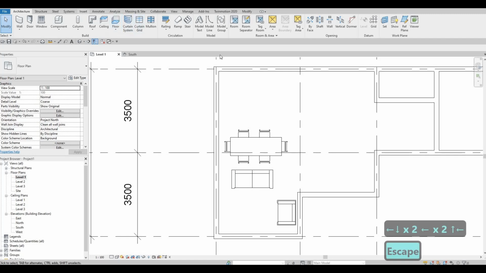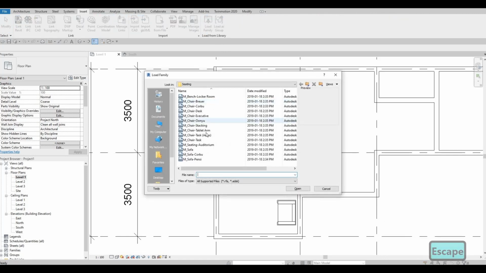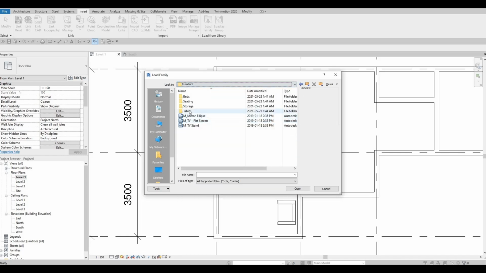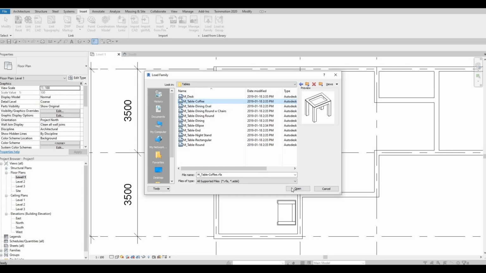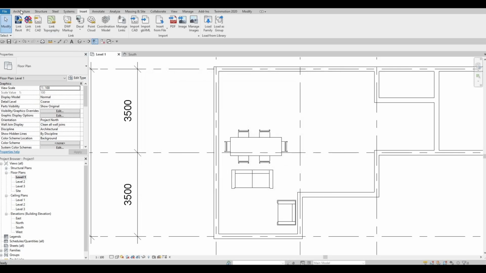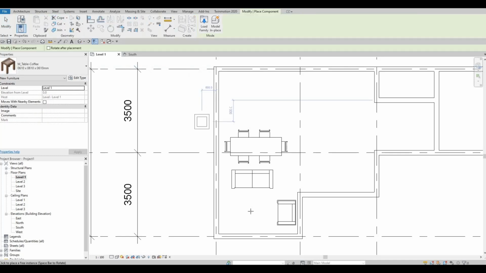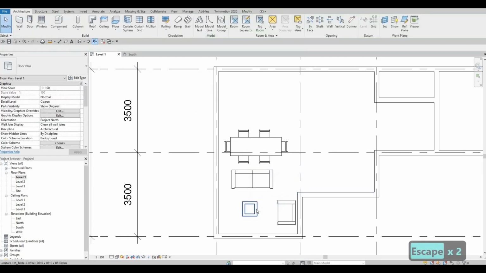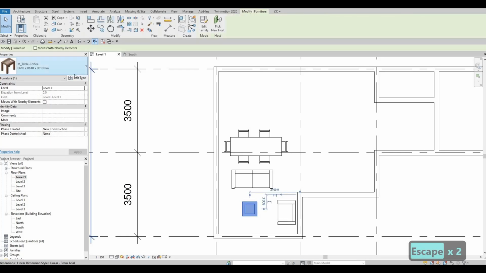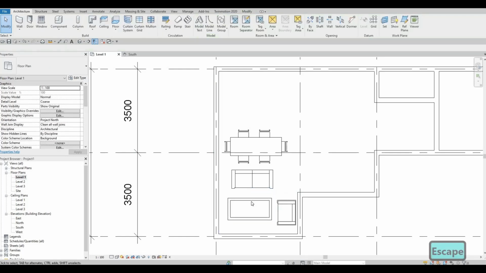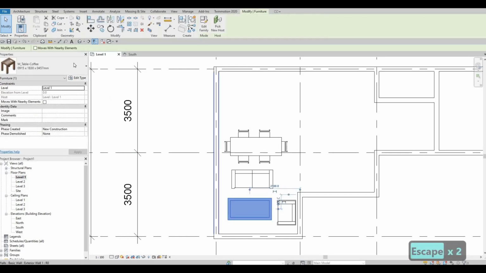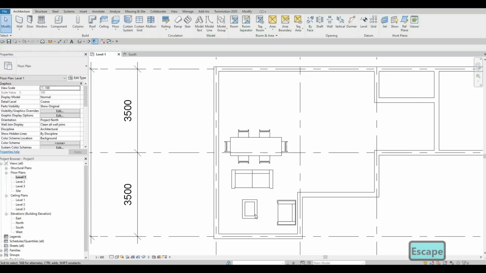Let's add more. So go back to insert, load family, and then go back to furniture, and then table, coffee table. Click open on that, and then go to architecture and click this again. Let's change this. So once you click and add, if there's our selection, you can change it from that selection. This is too big, so we could just go with this.